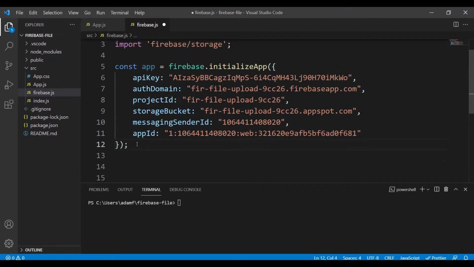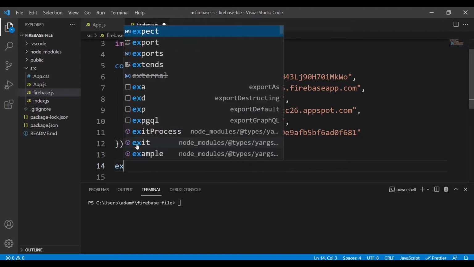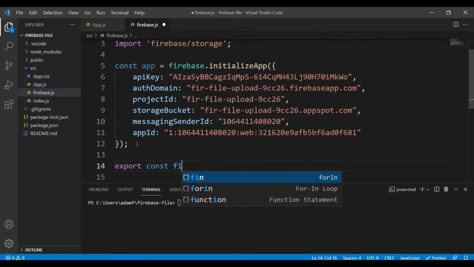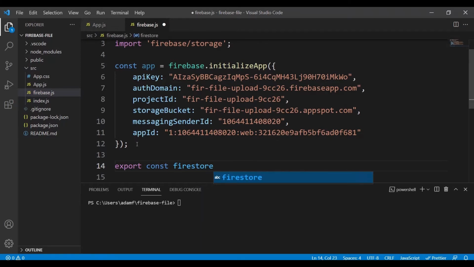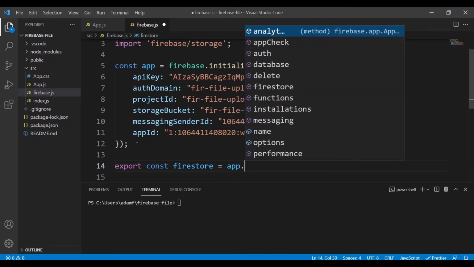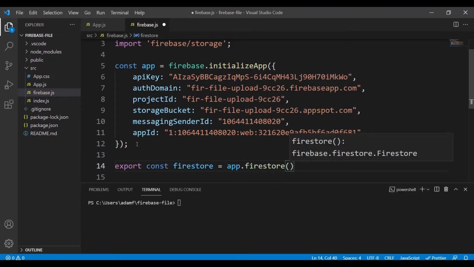Okay, good. Now we've got to export a few variables. So I'm going to call this firestore, just so we can have all of our Firebase configuration in one file, and then we can just pull it in as we need it. .firestore.